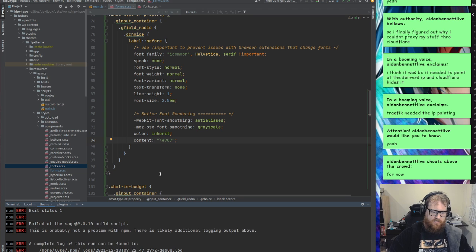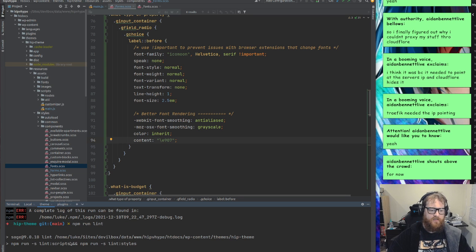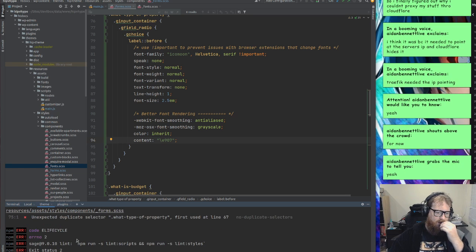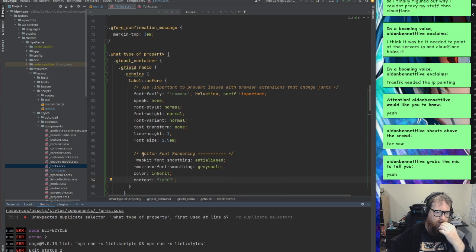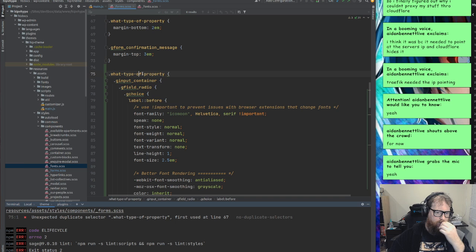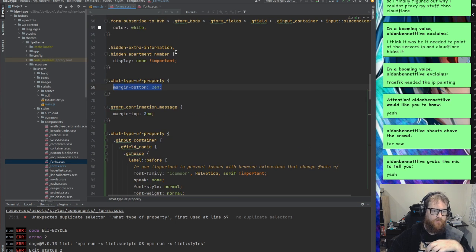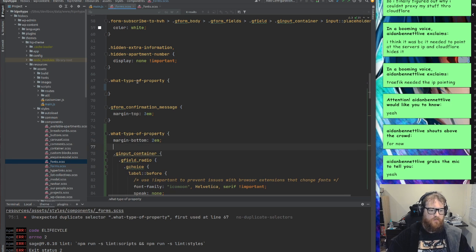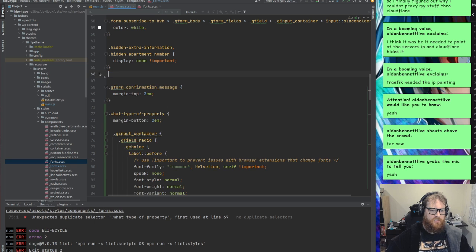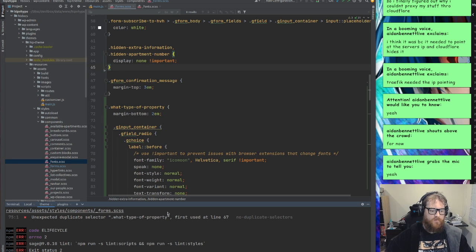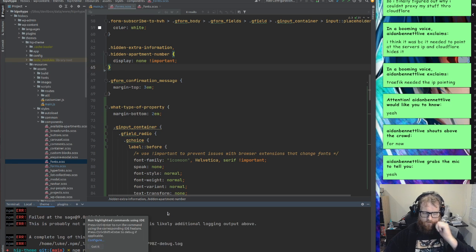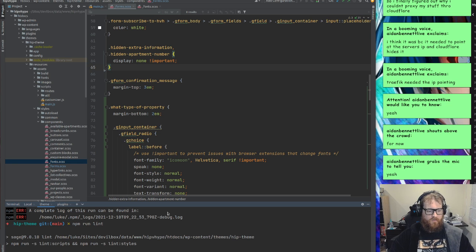npm run lint. Let's see why. Oh, I want you under this one. Unexpected type of duplication. Alright. Duplication gone. npm run build. Alright.